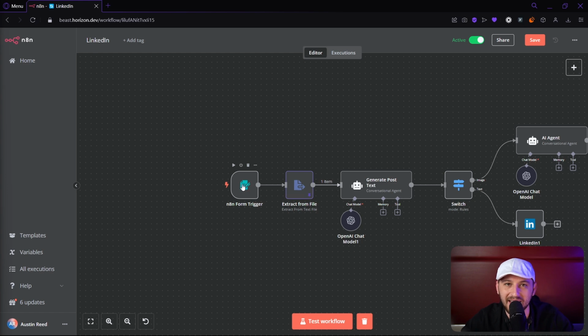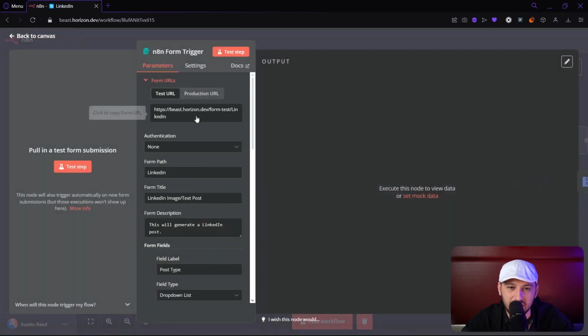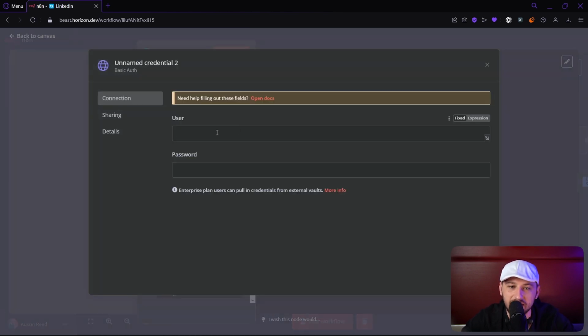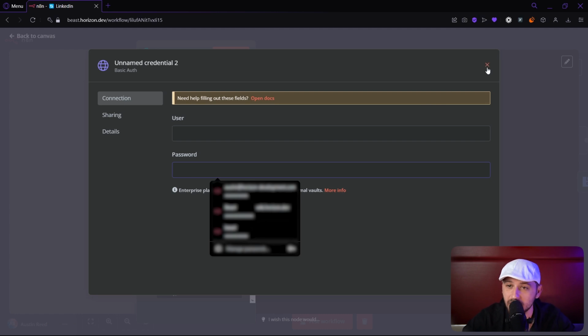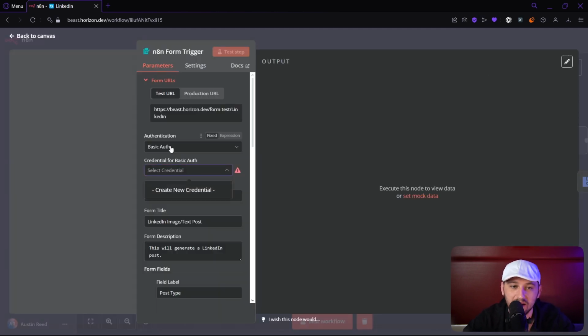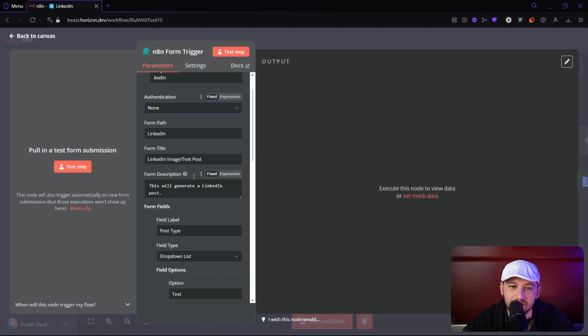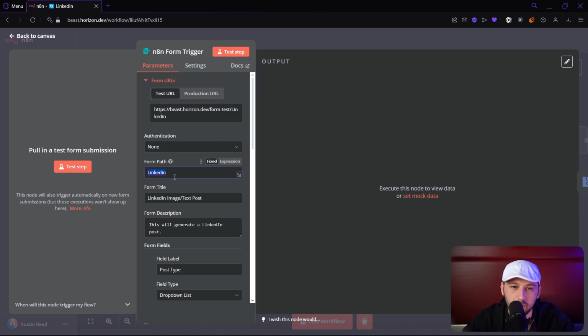All right, jumping into the first node here. Basically what we've got is a URL here. We don't have any authentication. However, if you do want to add some authentication, you can add it here and create a credential here. You can add a username and password so that the URL is protected. If not, just put no authentication. This is the path here. When we change this, it changes the text up here, just so you know. We're going to put that as LinkedIn.